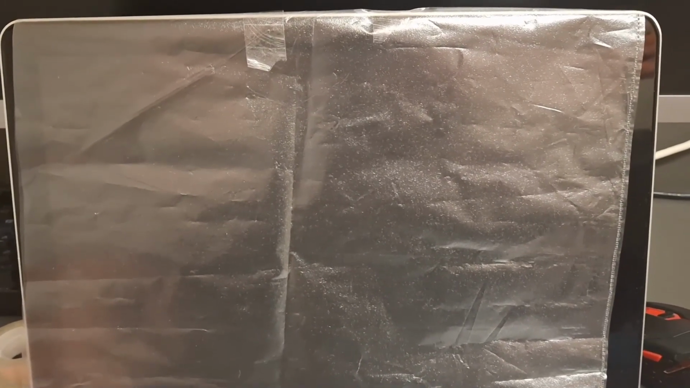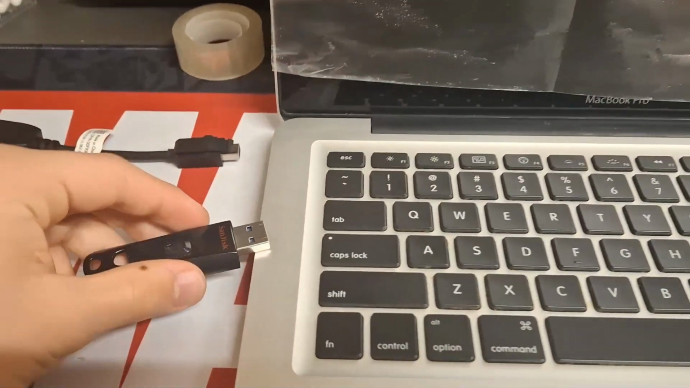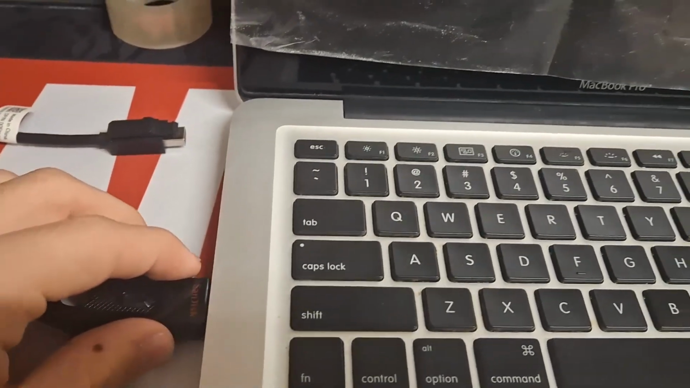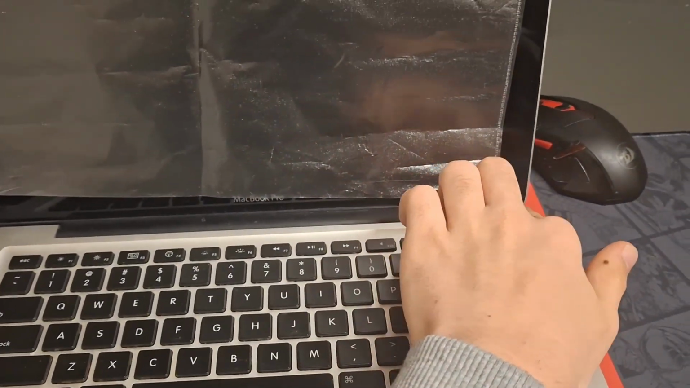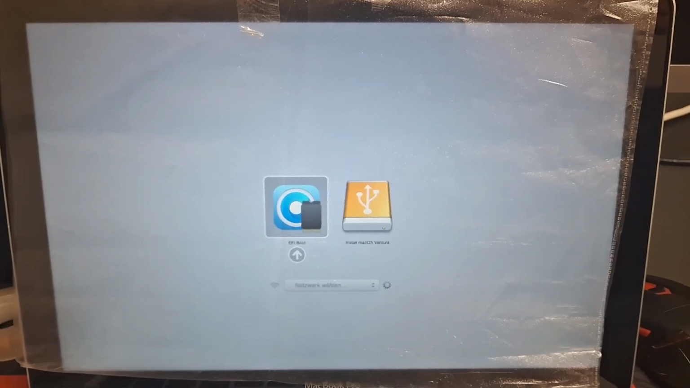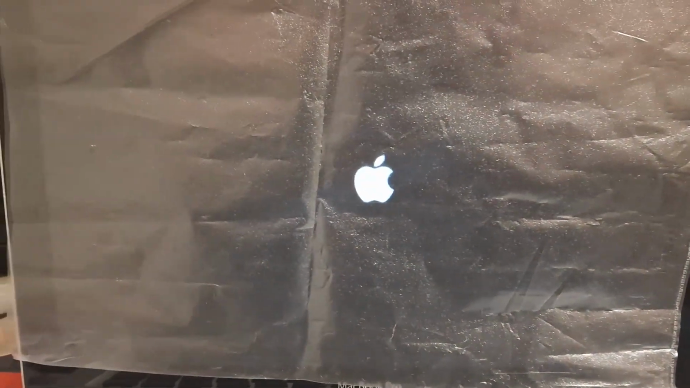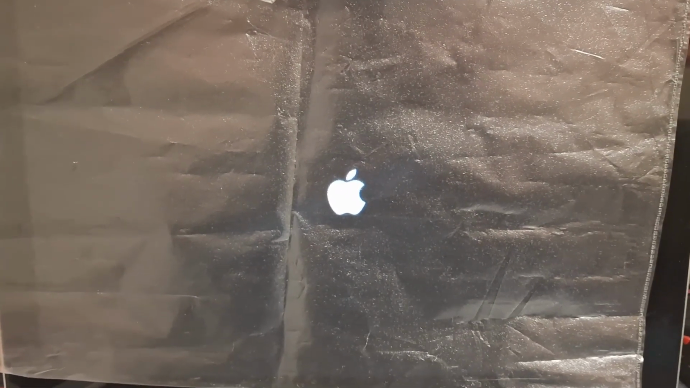The reason you see this thing over the screen is for privacy reasons. Now you want to get your USB, here is mine, and plug it into a USB port on the laptop. Now you want to turn it on and press the Alt button. This will liven up your machine. Select EFI boot, macOS Ventura, or your macOS, whatever you want to install.